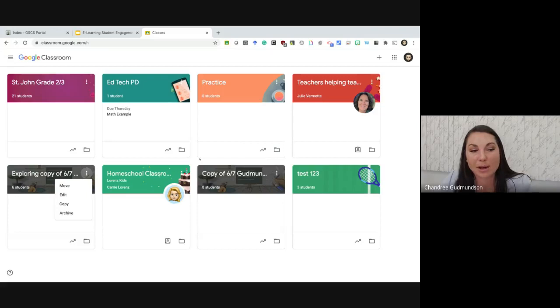When you copy it, students are not copied over. That is separate. You need to re-add any students moving forward, but you'll have the same banner there. You will have, like I said, all of your assignments and anything in your stream that you have personally posted available for you to reuse.